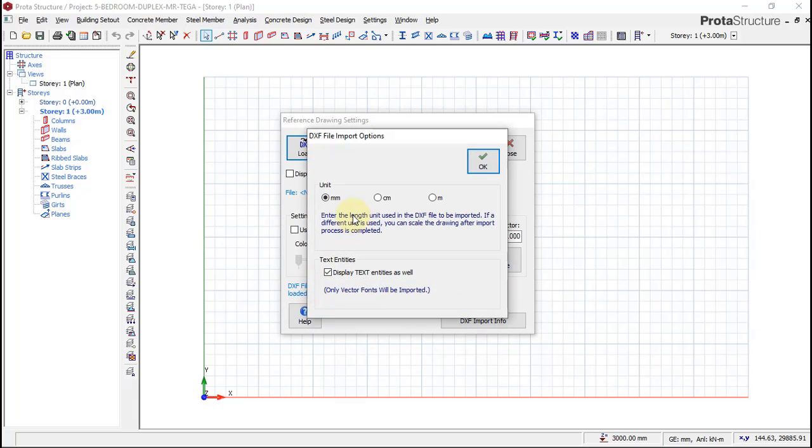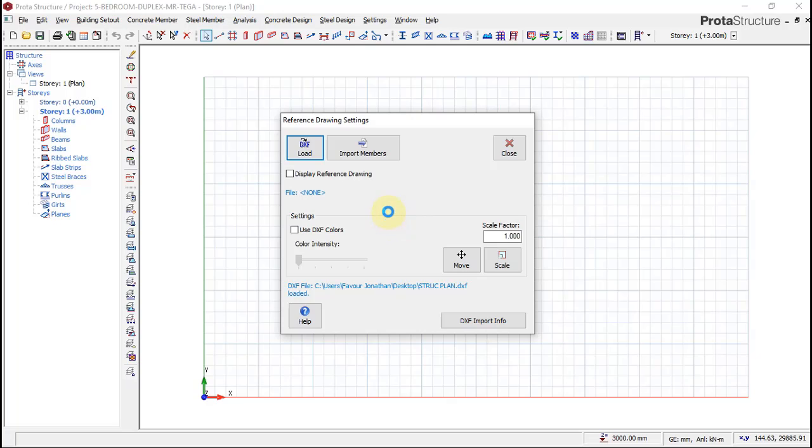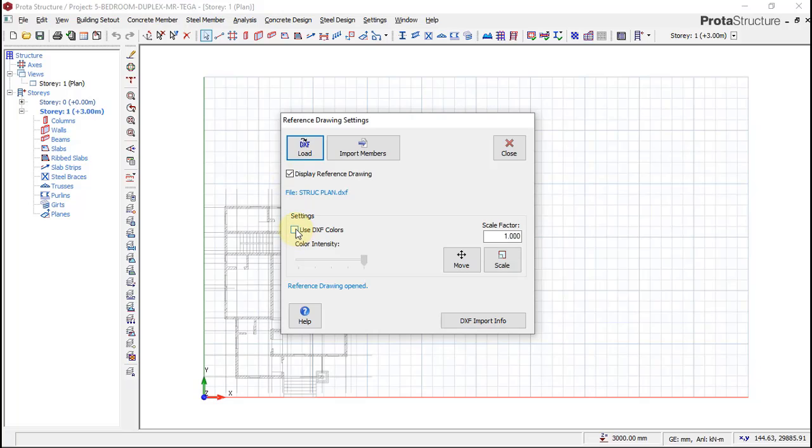Yes, we will be using millimeter for our measurements. So I'll quickly say okay, and then I'll set to use the color of the plan, which I will now import. We will now click on import members. You can see our plan is here. This is where you have to import your axis and your columns.